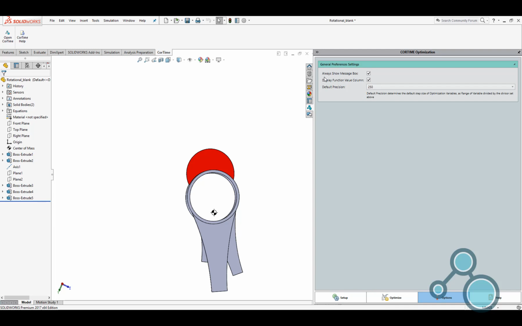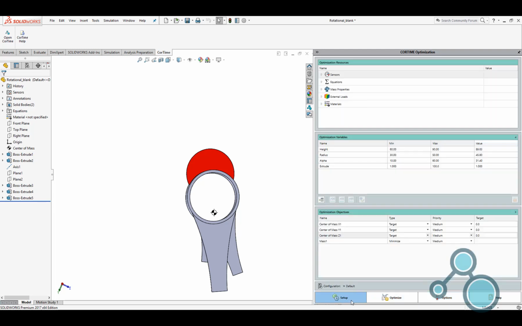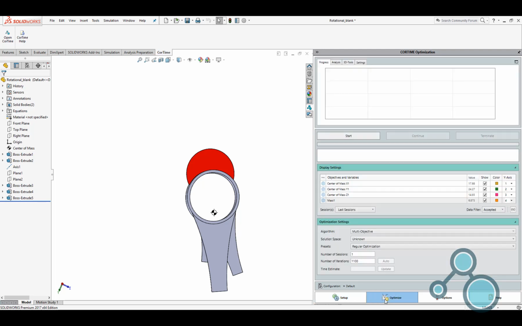In the options, we will have always show message box and display function value column ticked, because we want to see the current value of every objective and variable, and because we want to see how much time and how many iterations are left. And that's it. We can now start running the optimization.